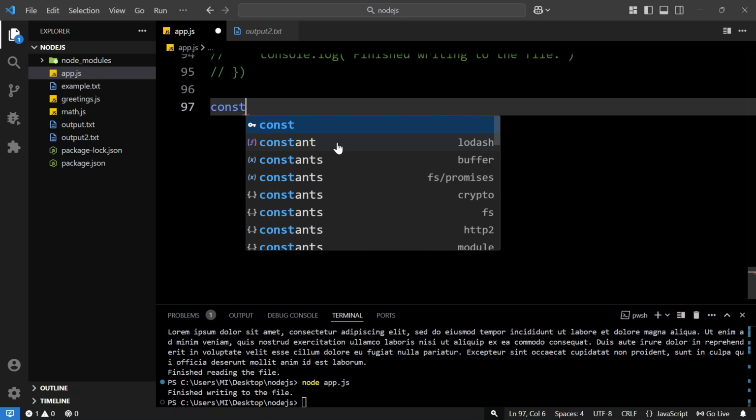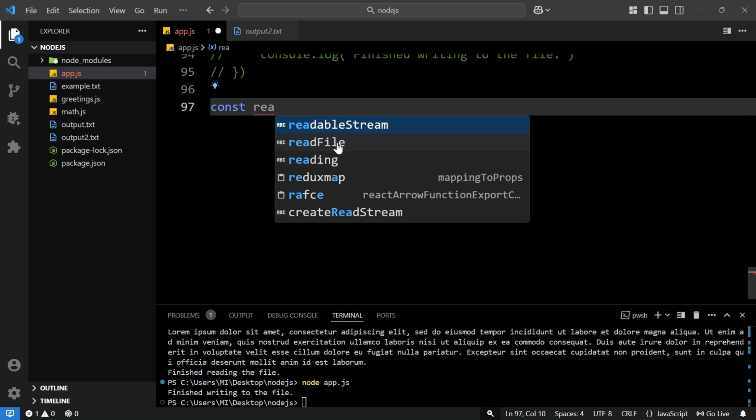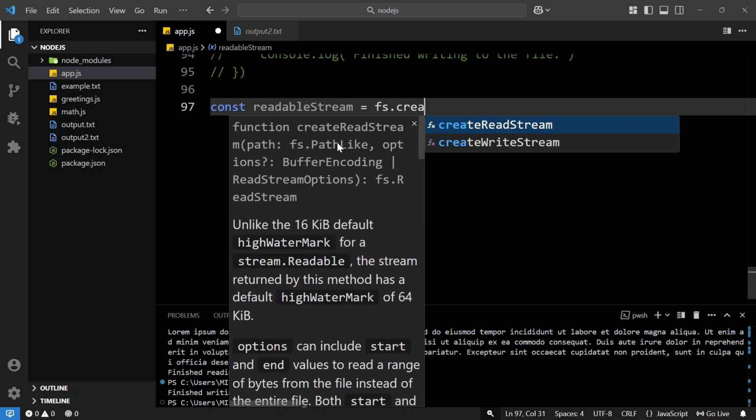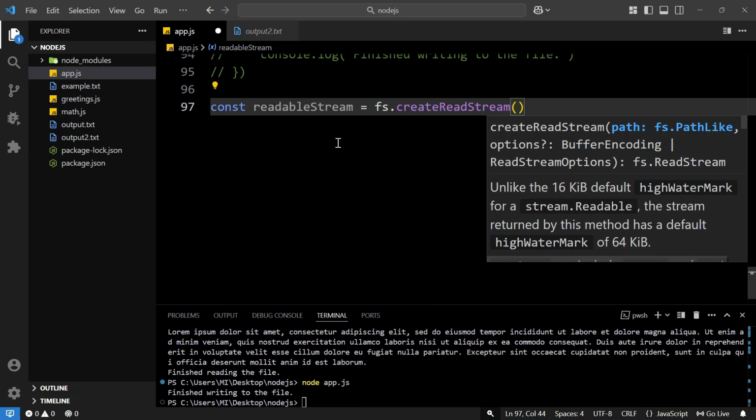So just add const readable stream equal to fs.createReadStream, and here we have to add the file name. To add the file name we will use this example.txt. So just write example.txt.